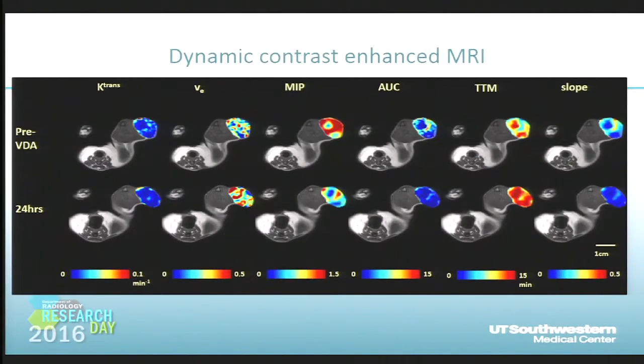The maximum intensity reached becomes much lower, and the area under the curve is also reduced, meaning there's less perfusion. It takes longer to reach the maximum intensity, and the slope becomes less steep, meaning the blood flow has become more sluggish. This is just another example showing that at 24 hours the blood flow has decreased on the MR.